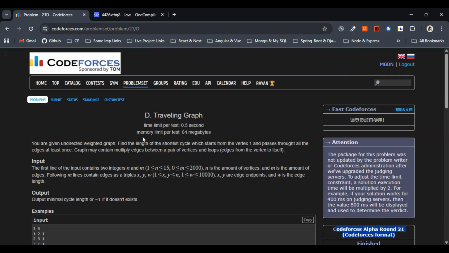I'll just summarize the question so that it will be easier for us to solve the problem. We are given an undirected weighted graph with possible loops and multiple edges. They have mentioned possible loops and multiple edges, and it is an undirected weighted graph.